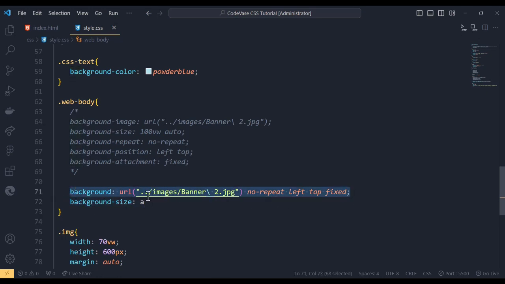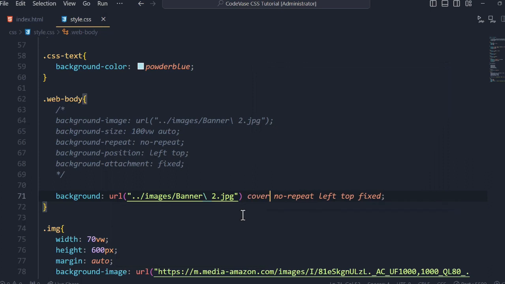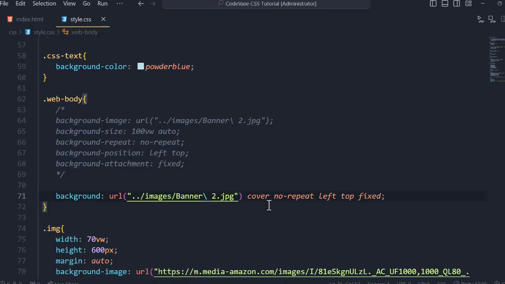Your image will disappear. That's what I did, so let me redo it again. If I put the background size after the background image, let me say cover here, my image will disappear. You can see that it is not working. That's because this background size property doesn't belong in this command here.